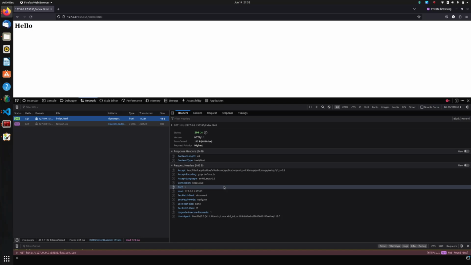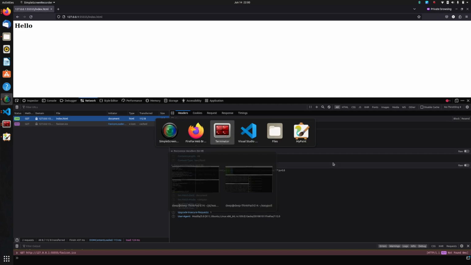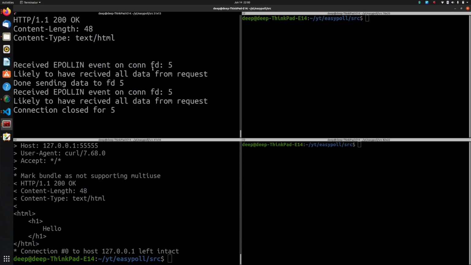Ideally, a web server checks for this connection header. If it's not keep alive, it would close the FD just after sending the data. But in this case we are not doing that, and the browser is sending connection keep alive. The browser is not closing it from its side, so the connection remains open. That's the reason we see that the connection FD for the browser is constantly open. But that's fine; we need not be bothered by that for now.